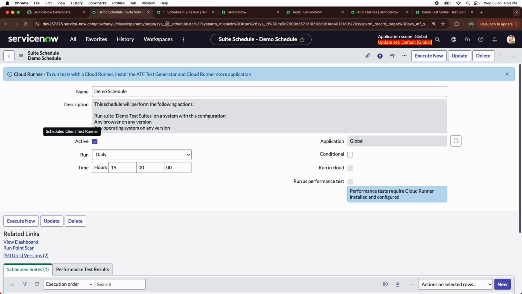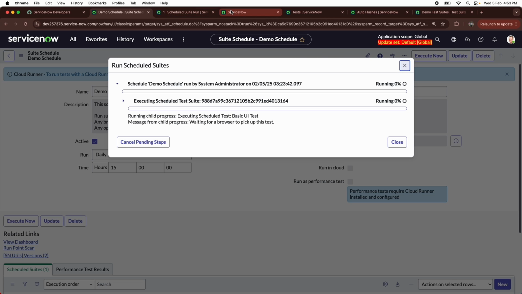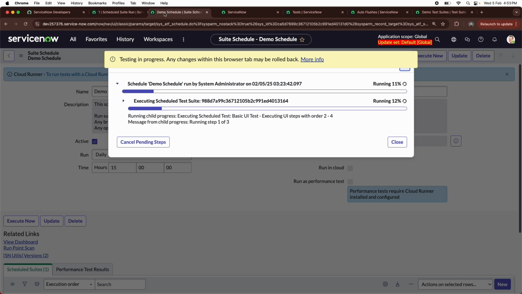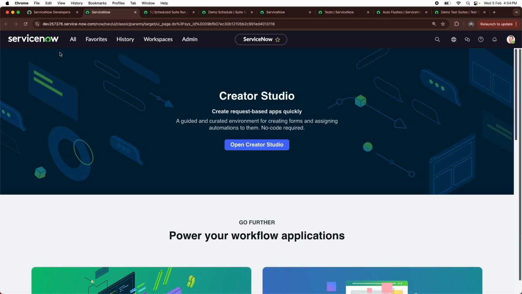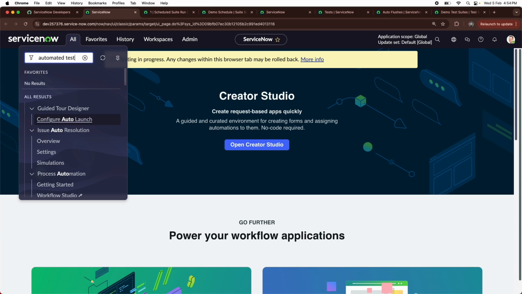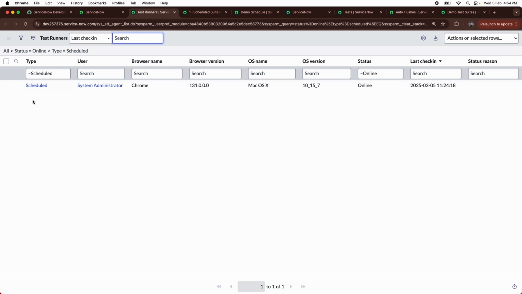Now if I go back here and click on Execute Now, you see what happens. If I go back here, you see running step 1, basic UI test. So it has started to do the test in the scheduled client test runner. You see testing is happening. Now if I go back home and again search automated test framework, you can see Active Scheduled Test Runner. It will show you the list of the active scheduled test runners.